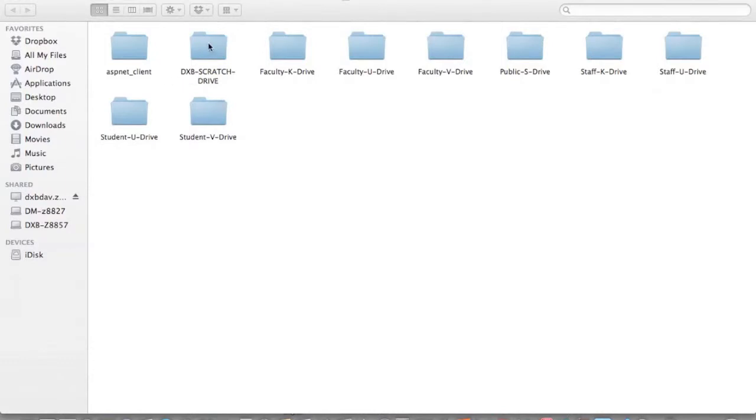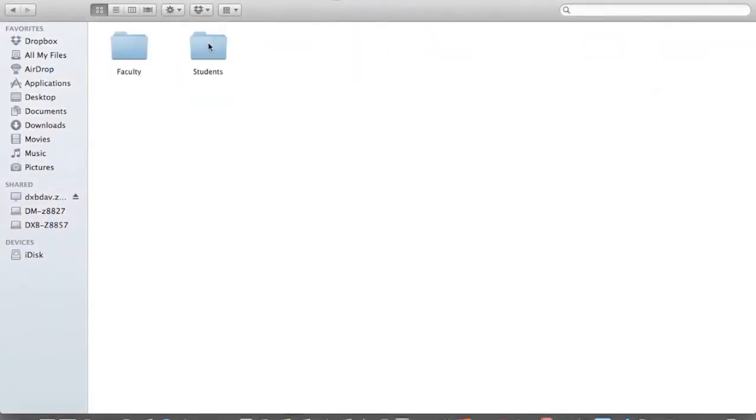Back to the DXB Scratch drive, if we double click on that folder, we can see it brings up two folders. One is faculty, the other is students. The faculty one, of course, is used by faculty, and that is also where the students are going to go to download any documents that you have uploaded. So students can download from that. Teachers can load up, and they can delete and download. They have full rights to it.